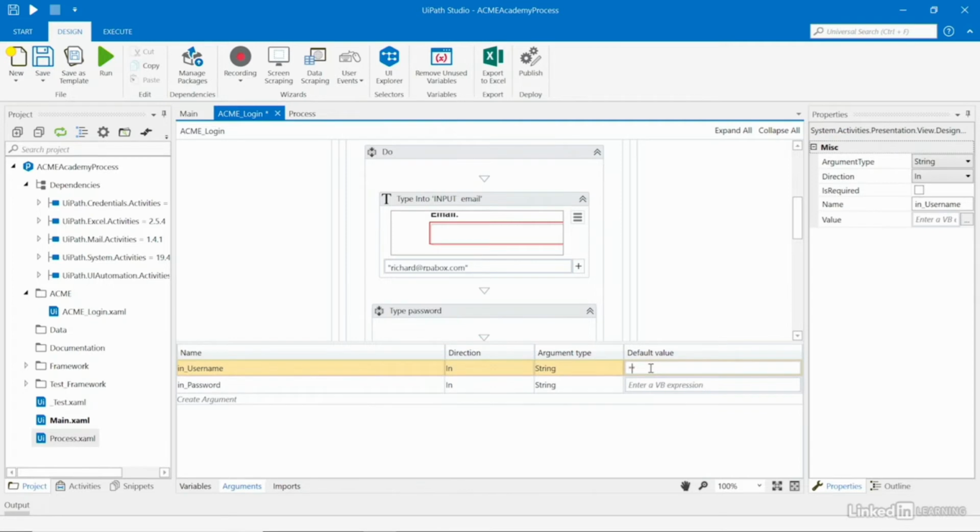So in the default value, we're going to enter a different email address. So let's put paul@rpabox.com, which we know to be an invalid email address. And in the password field, we're going to just type password1. Don't worry for the time being that we can see that password. We'll address that problem later on.